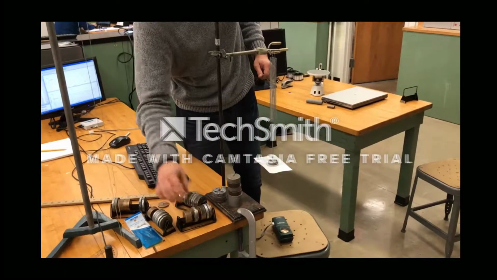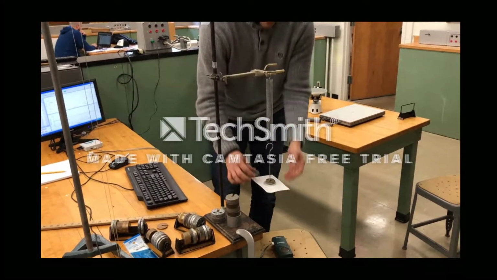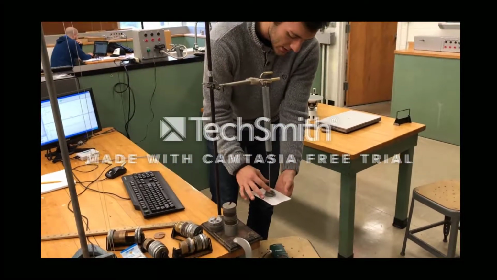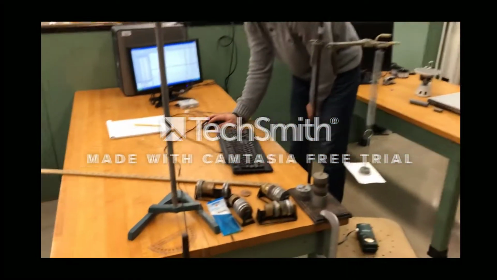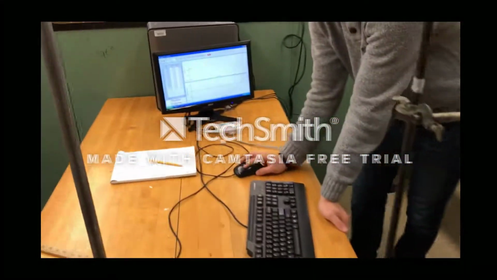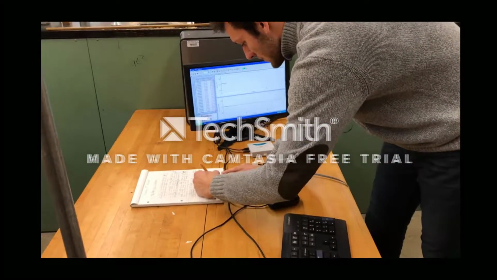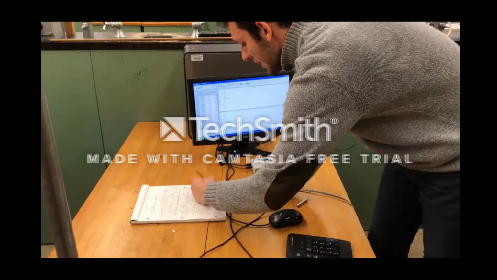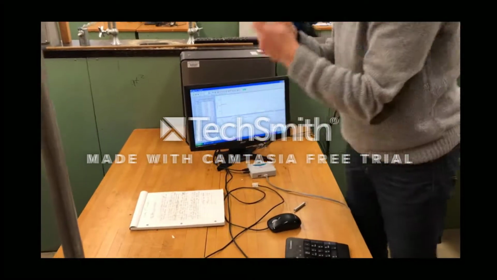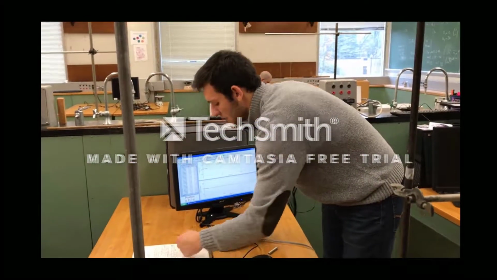And now for our final point, we will add some more to it. Another 20 grams. Okay, we collect once more, and it looks like it's going to go down to 0.317 meters. And our total mass now is 80 grams.